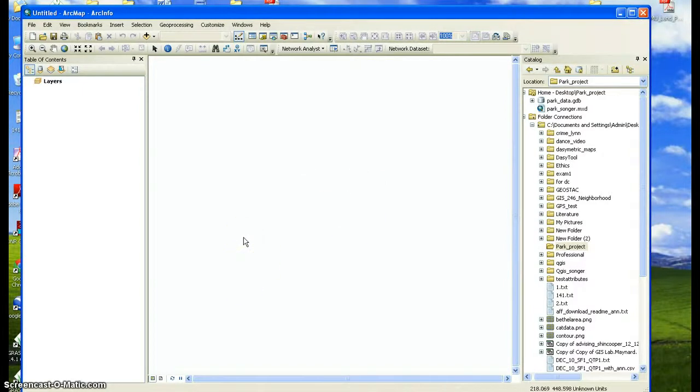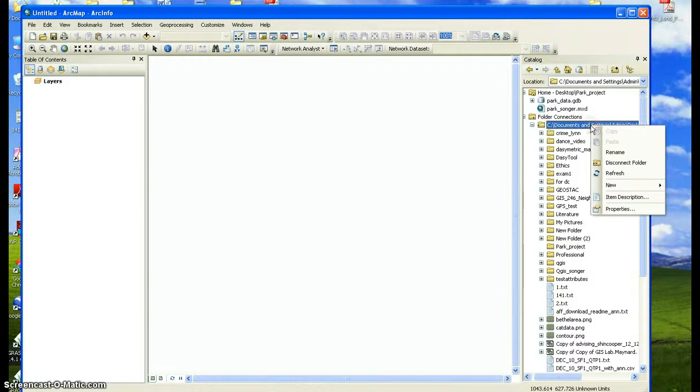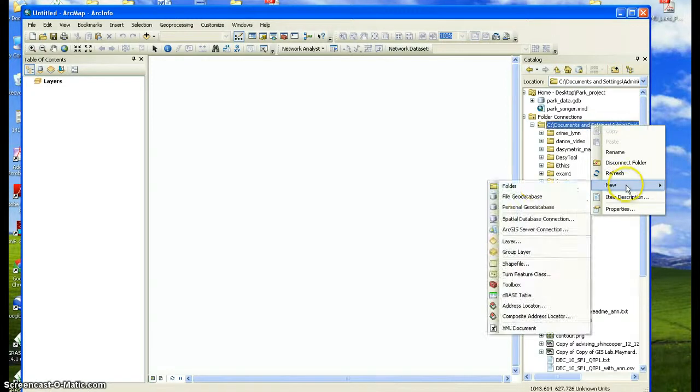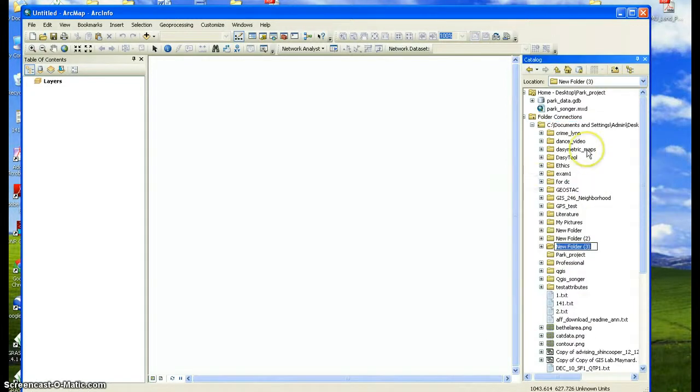Okay, for the park project, you're going to need to create a feature data set, some feature classes, a geodatabase, and most of the project is going to focus on data collection and map generalization. So I need to think of some file structures. So I'm going to create a new folder.